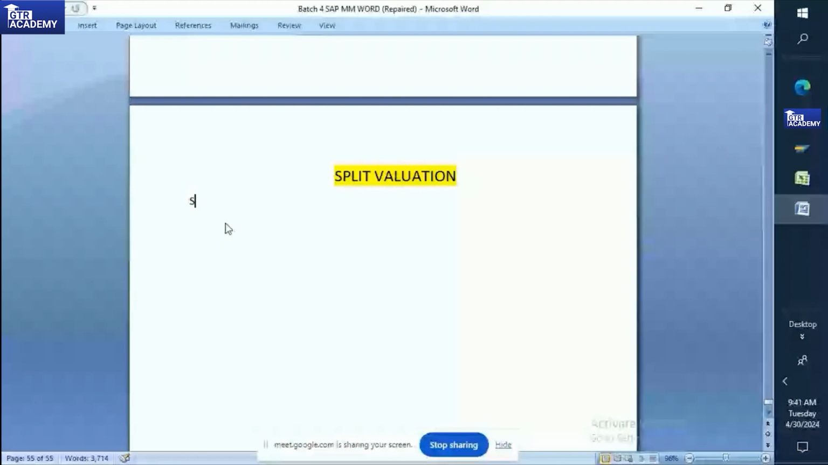I'll just give you one scenario, okay? For example, we have the material in different qualities, right? Grade A quality, grade B quality, grade C quality. If you want to evaluate all of this material under the same condition, we have to use split valuation. Okay.